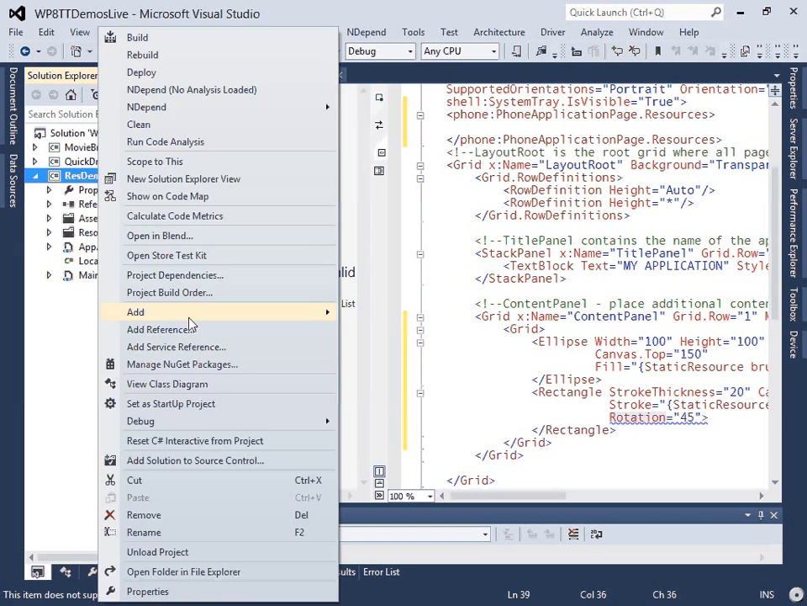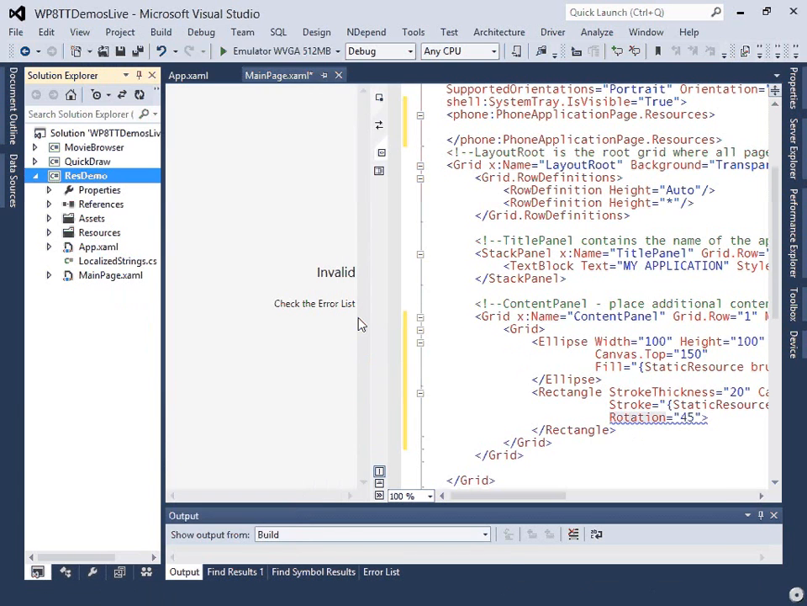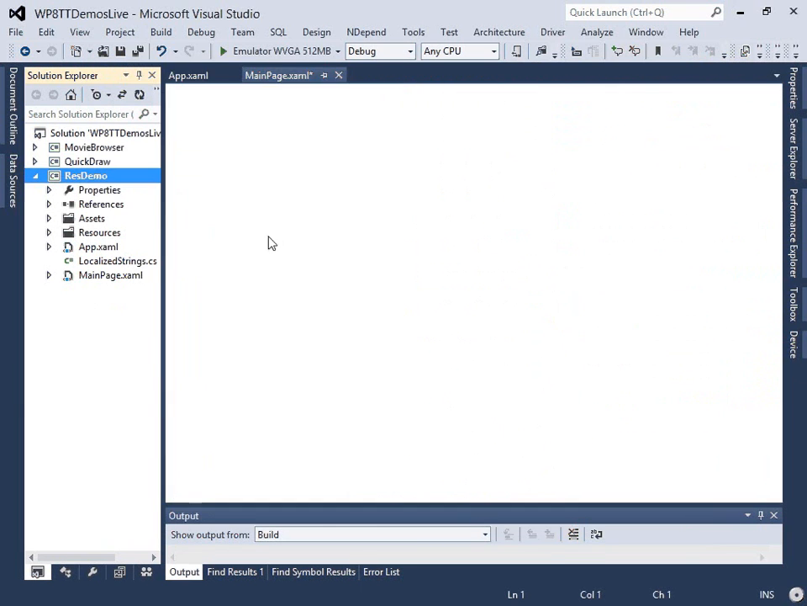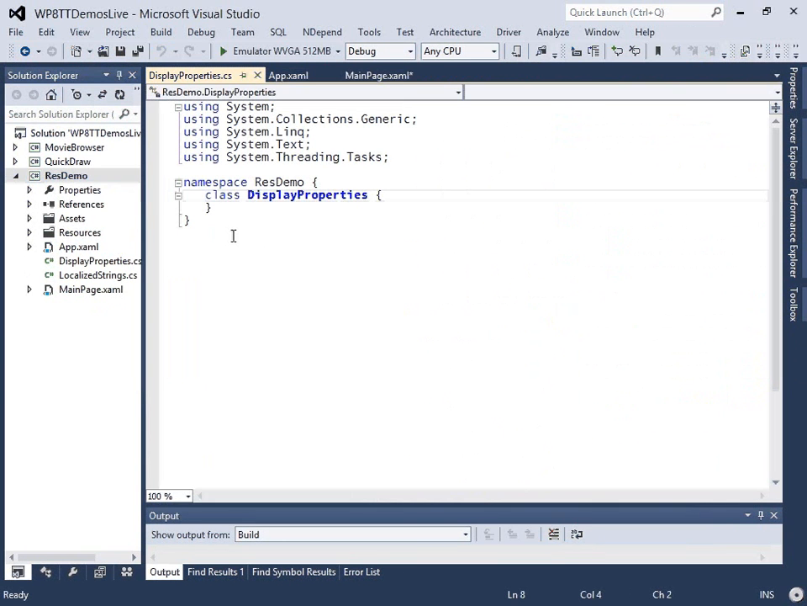So I'm going to go to my project and add a new class. Let's call that DisplayProperties. It can be any class. I'm actually going to make it a static class because it's going to have only static members. And what I want to do here is to declare that Rotation attached property.